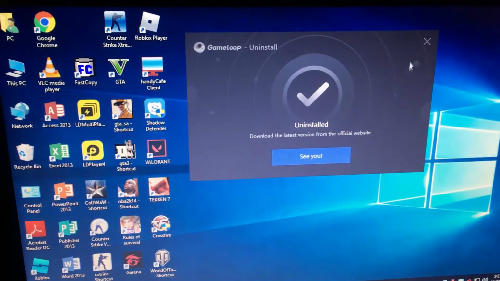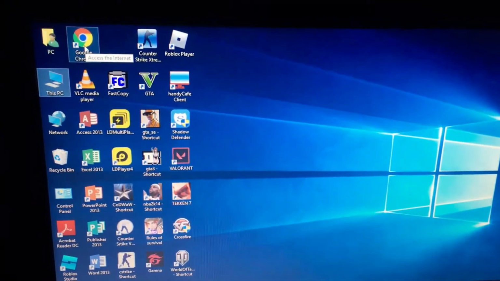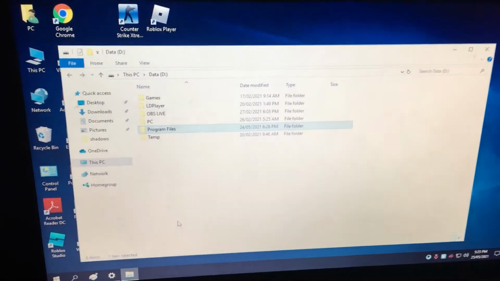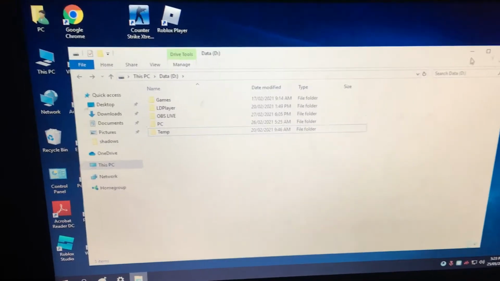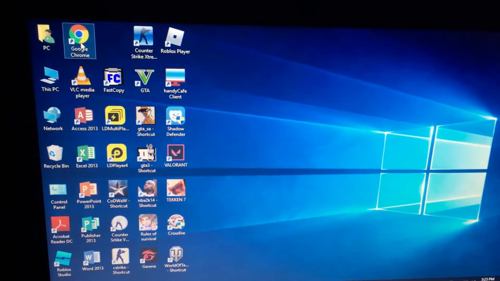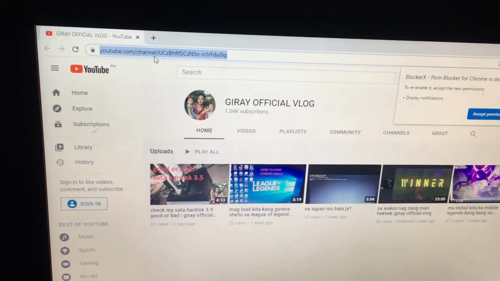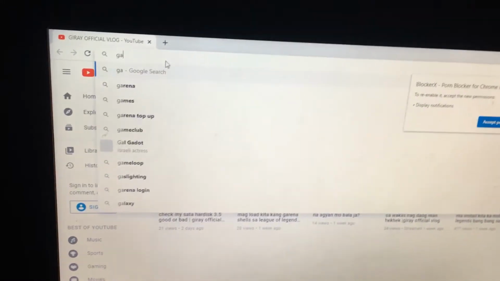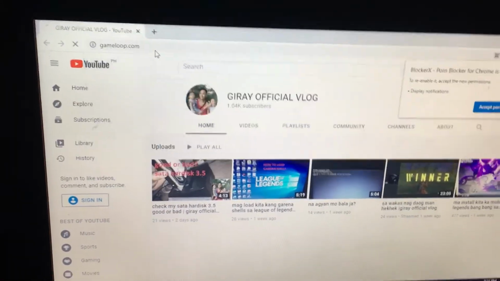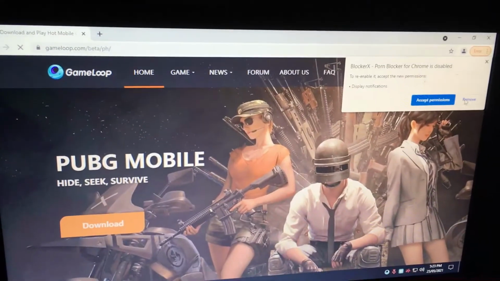After you uninstall it, check first. You must delete the program files. After you delete them, you must go to Google, and then you have to change this URL into gameloop.com. Press enter. Then you must download.